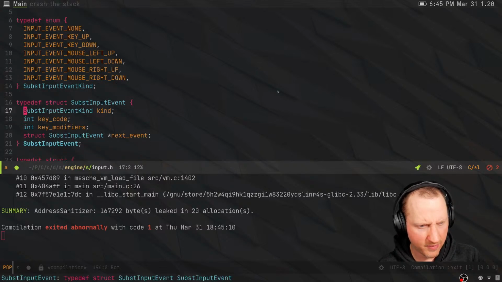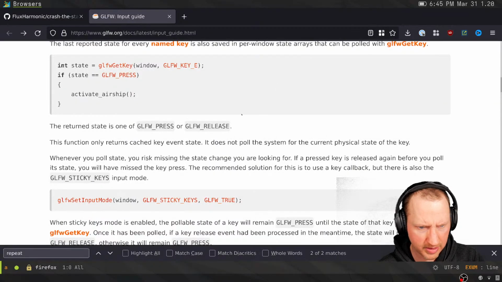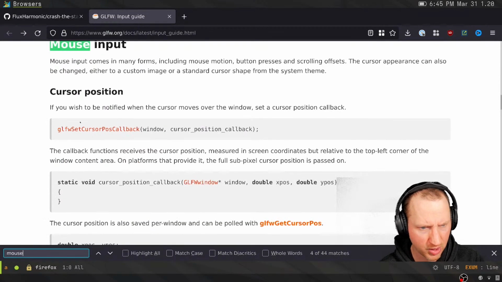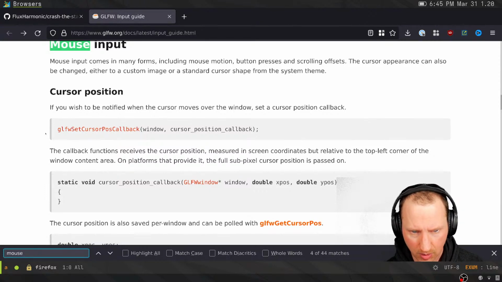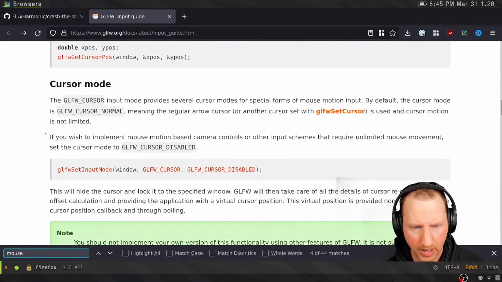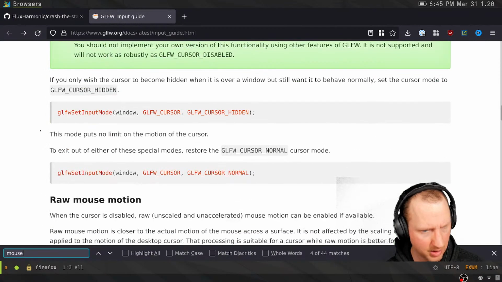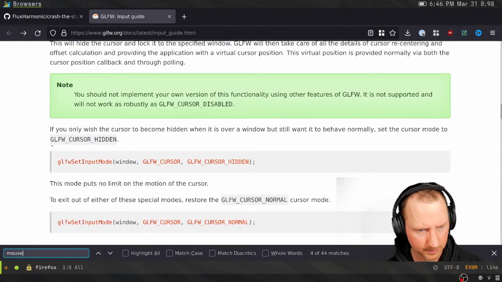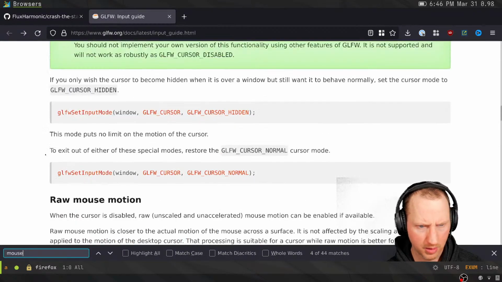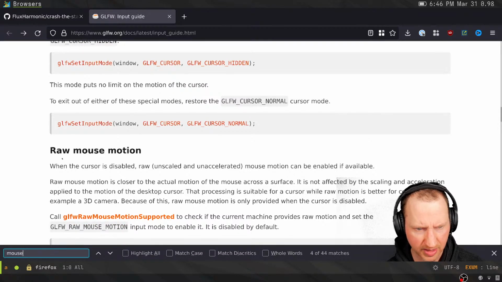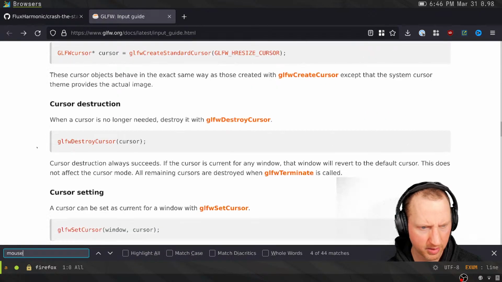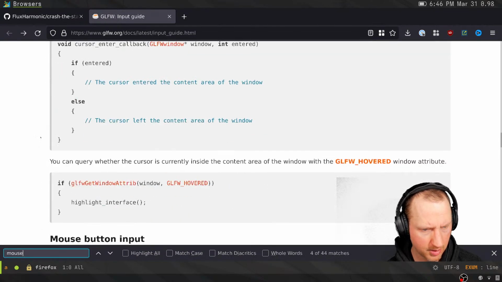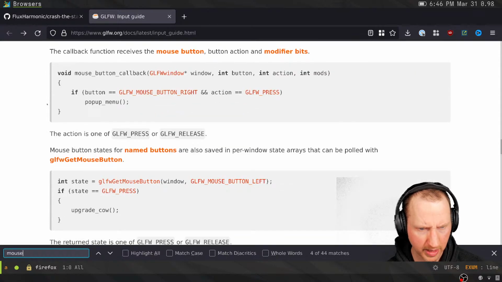So I need to have a way to check the mouse details. So mouse input, cursor position, set cursor position callback. I don't care so much about the position. I only care more about the clicking and where the position is at the click event. When the cursor is disabled, raw mouse motion can be enabled. Cursor objects, I don't care about that. What about clicking? Mouse button input. Mouse button callback. And button action mods. Okay.